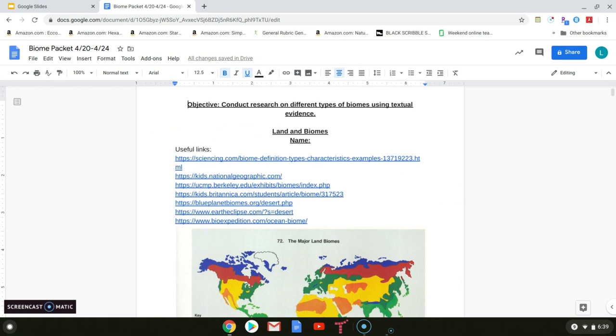Similar to our other objectives in previous packets, it is to conduct research on different types of biomes using textual evidence. You will put your name right here, type it in, and these are some links I have found. Kids National Geographic you're familiar with. We also have Kids Britannica, Bio Expedition, Earth Eclipse, Blue Planet Biomes. These are all linked with information that is relevant to this packet.